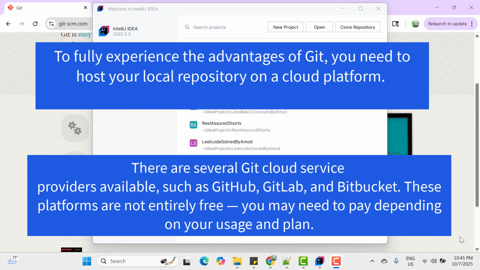To fully experience the advantages of Git, you need to host your local repo on a cloud platform. There are several Git cloud service providers available, such as GitHub, GitLab, and Bitbucket. These platforms are not entirely free, and you may need to pay depending on your usage and plan.